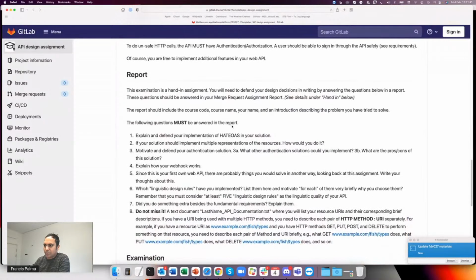So that's what I wanted to show now. In the report that you are writing or will be writing, as part of point 6, you should mention which linguistic design rules you have implemented. You should list them and briefly motivate why you picked those 5 out of the 30 that I mentioned here.